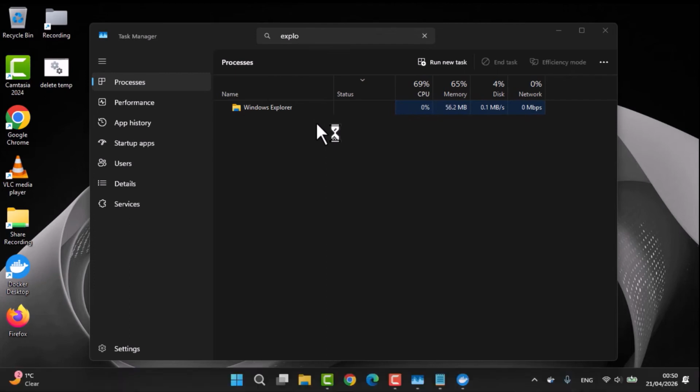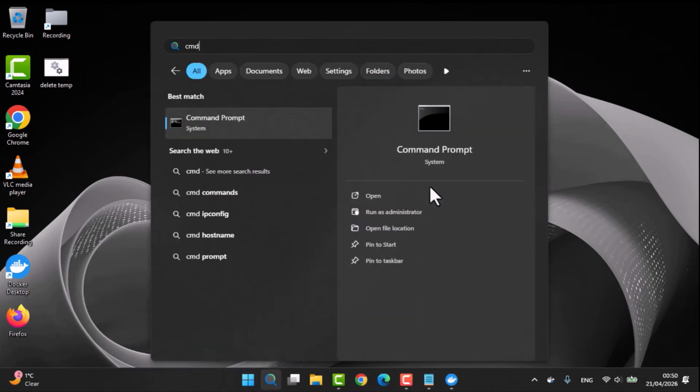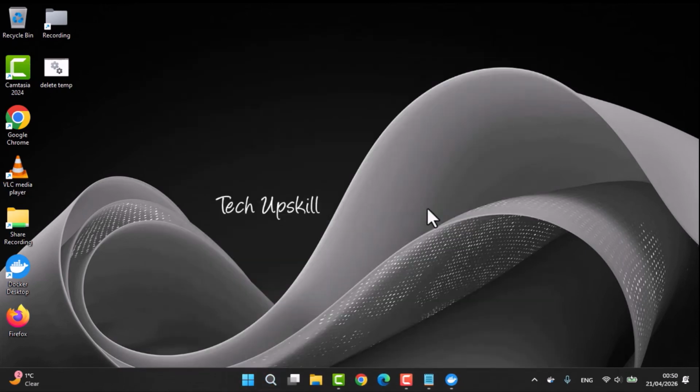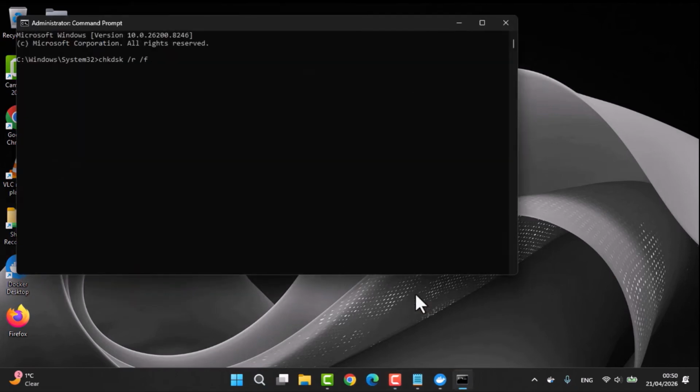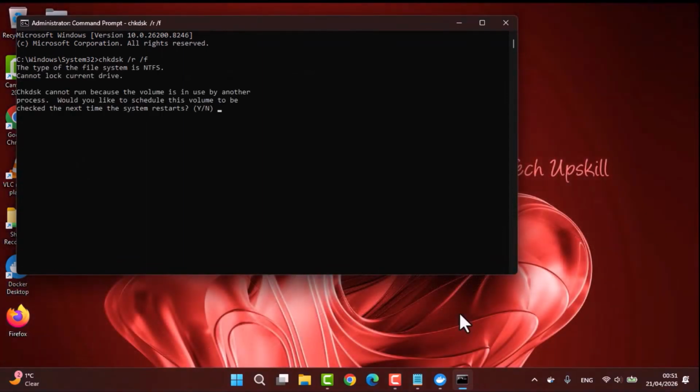If restarting File Explorer does not work, the next step involves running a disk check. Open the command prompt with administrator privileges by searching for Command Prompt in the Windows search bar and selecting Run as Administrator. In the command prompt window, type the following command: chkdsk /r /f. Press Enter after typing the command.